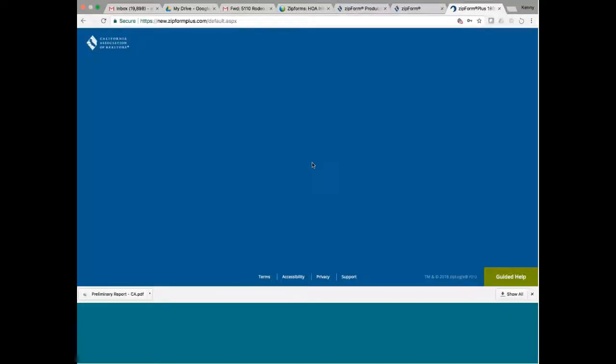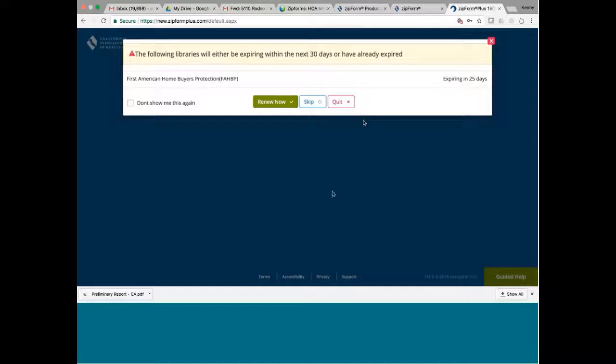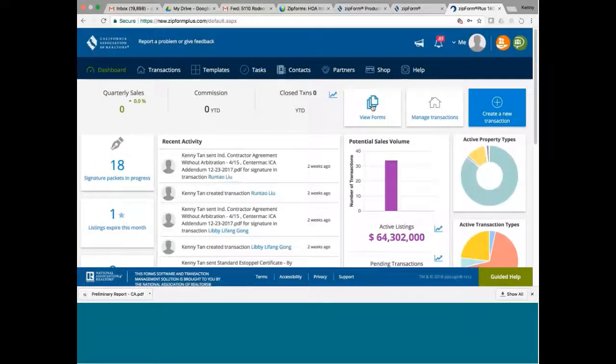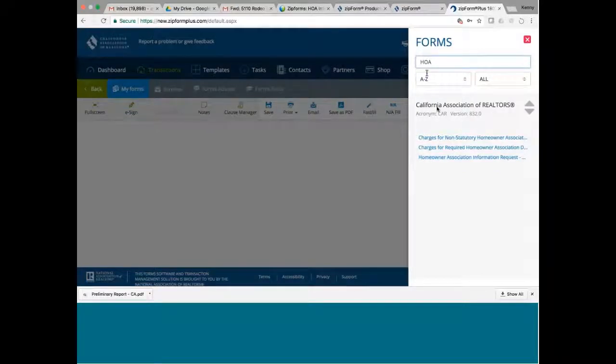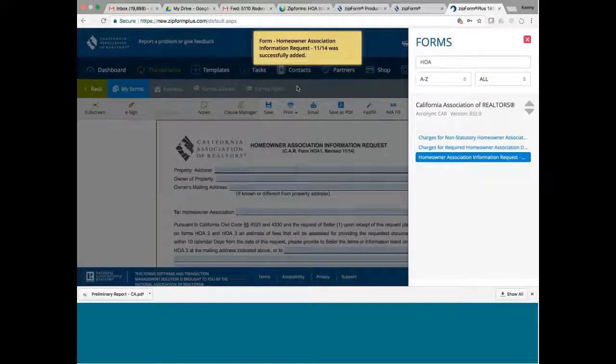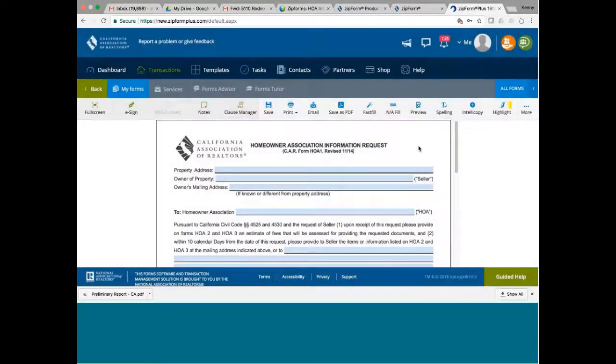So we're using the CAR forms to search for the document. You simply type HOA, and the first document we're going to look at is the Homeowners Association Information Request. This is the form that you're going to use to request information from the HOA.